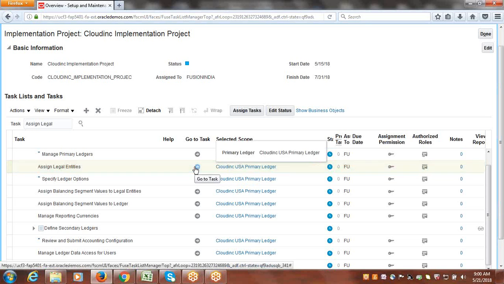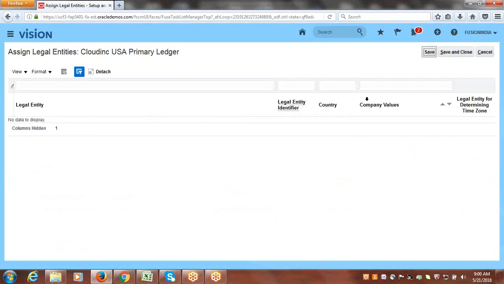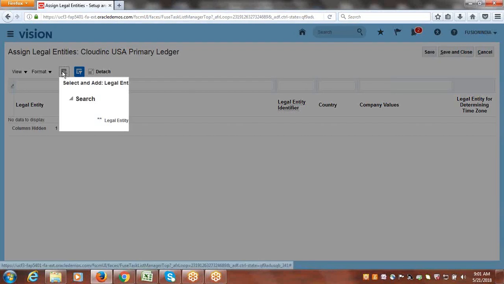If you want to assign your legal entity to a different primary ledger, you click on the scope and change it, then you can assign another legal entity to another ledger. Okay, now click on go to task icon. So we can assign any legal entity to only this primary ledger through this window. Okay, here we have an assignment icon. Click on assign.